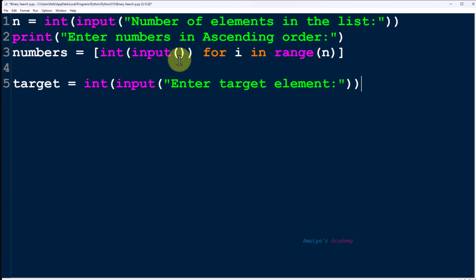We'll use int input because we want all the integer numbers as the input. So input function, and convert that to int using int function. Then here we'll use list comprehension method to create this list. Then for target, we'll ask the user to enter the target element like this. Target element is also an integer value, so we'll convert the input to integer using int function. Okay, so this is about input.